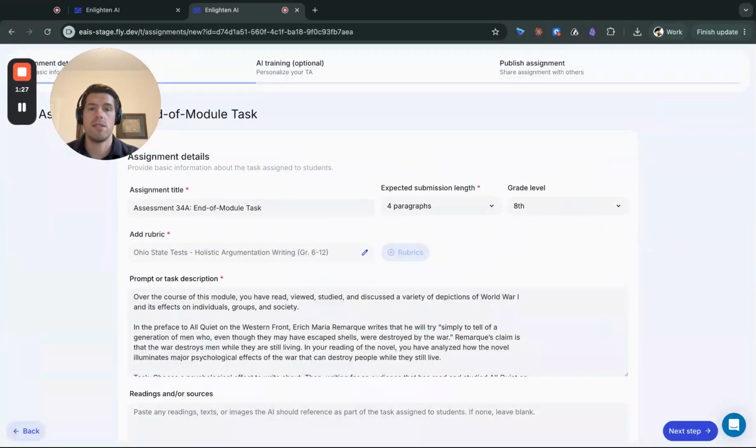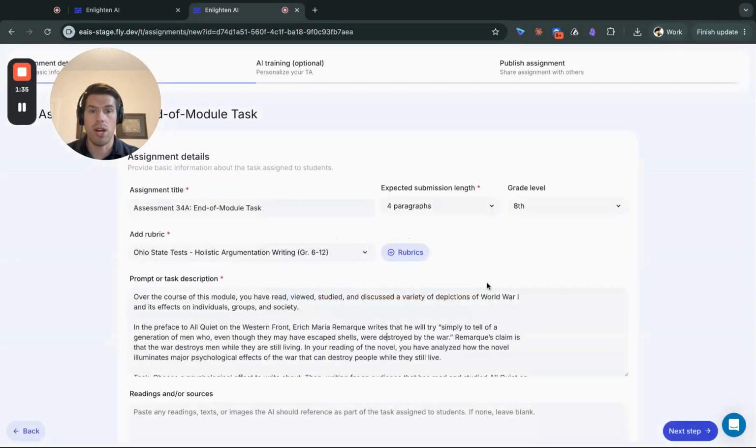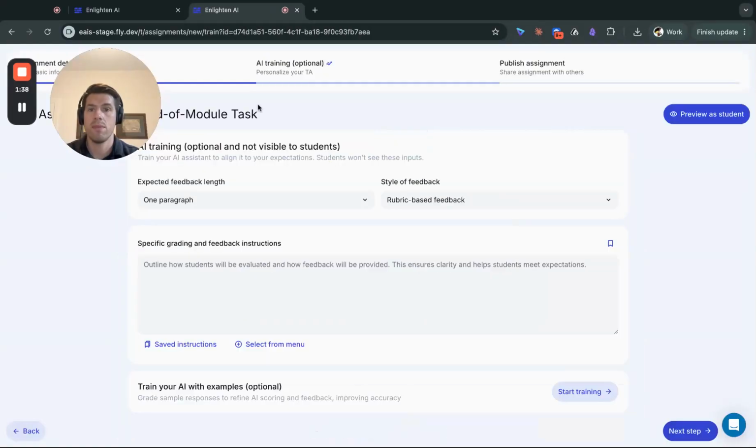When you click Customize, this is a great way to make sure that you have the right title, you have the right rubric, which you can change if you want to. You can also edit the prompt, readings, expected feedback instructions, AI feedback instructions. You can even change the AI training examples and add them if you want to.